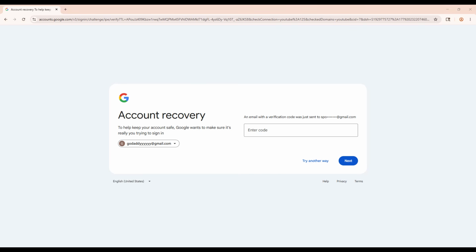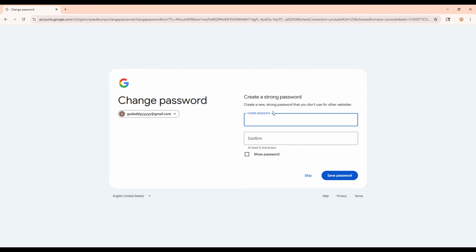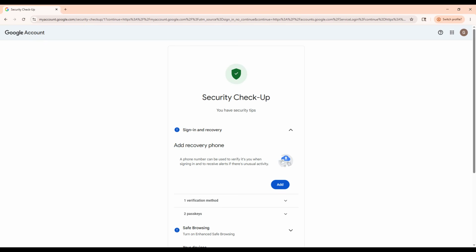If you receive a verification code, enter it exactly as shown. Make sure you type it correctly because even one wrong digit can stop the process. After the code is accepted, Google will usually let you create a new password. This is where you should choose a strong, unique password that you have never used before. Re-enter it to confirm and then click Save. Once your password is updated, you've taken back control of the account. But the process does not stop there. The next thing you need to do is secure the account so the attacker cannot get back in.